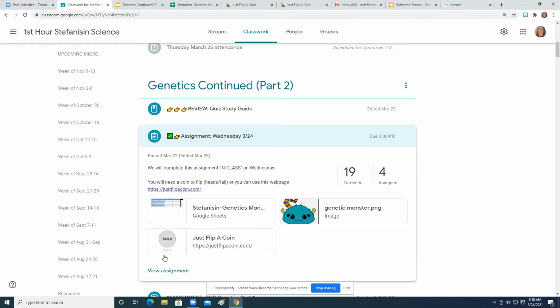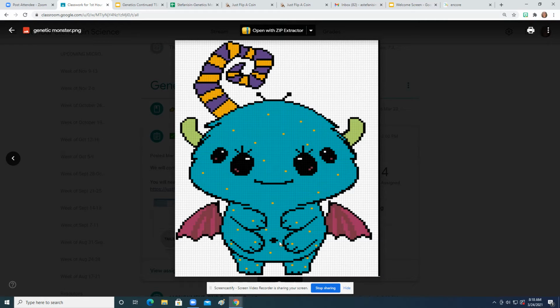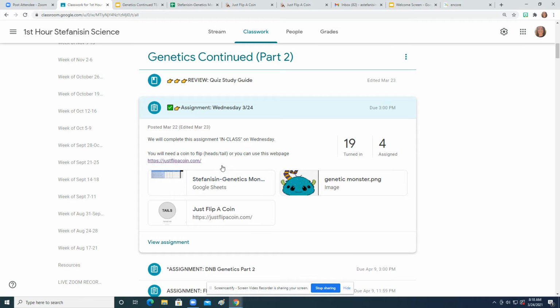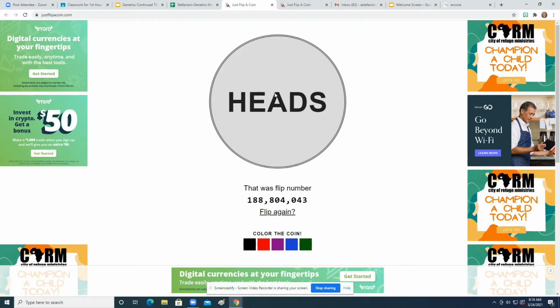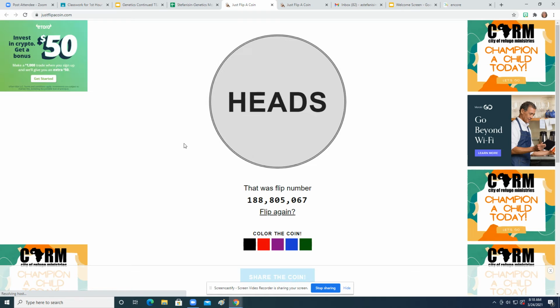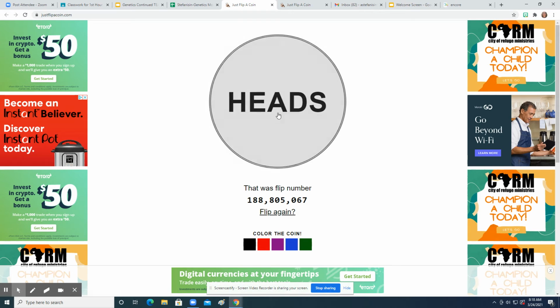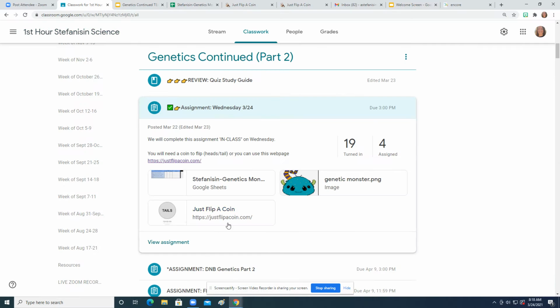So you can see that there are 3 links. One of them is just an image. You're going to be creating your own little genetic monster today. And you can see the other 2 links. There's one for a Google Sheet and one for a flip a coin. You can use an actual coin for this if you want to, or I have a digital version that you go to and you click, and it will automatically flip a coin for you. So that link is available to you right here.